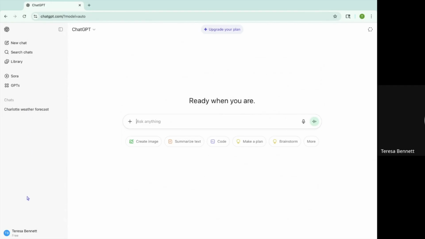Your chats will get saved here, and you have an option to delete them if the chat is something that you don't need to keep or you don't need to refer back to, in order to keep this from filling up too much and having a huge list of chats that you're looking through to maybe find one that you do want to go back to. You can delete the ones that you don't need to go back to.